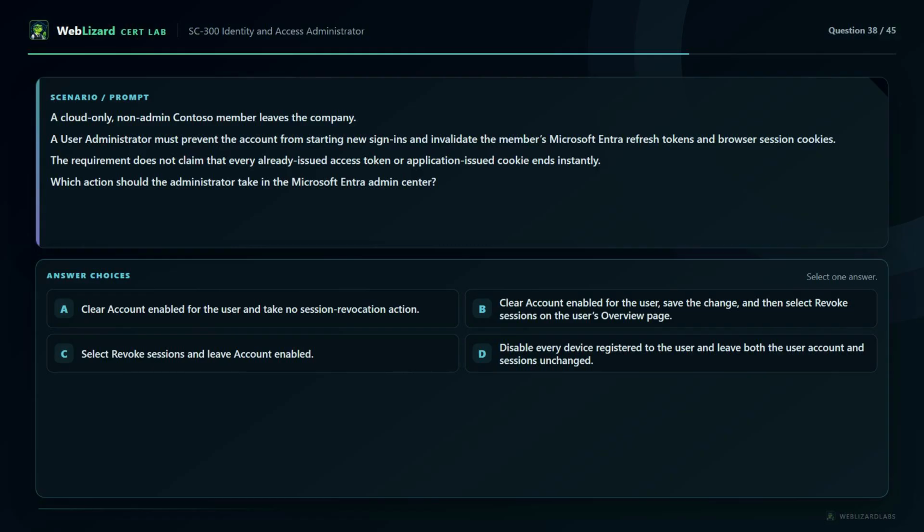Option A. Clear account enabled for the user and take no session revocation action. Option B. Clear account enabled for the user, save the change, and then select Revoke Sessions on the user's overview page. Option C. Select Revoke Sessions and leave account enabled. Option D. Disable every device registered to the user and leave both the user account and sessions unchanged. Lock in your answer.